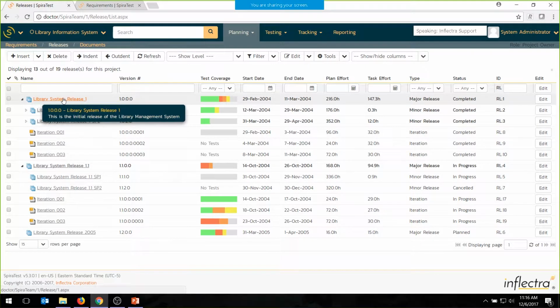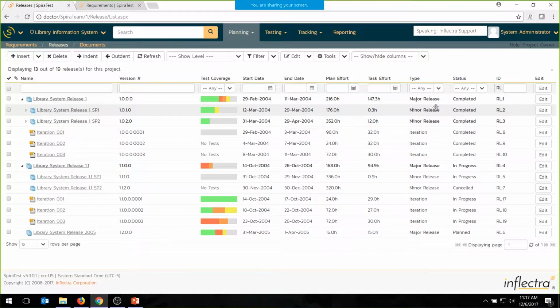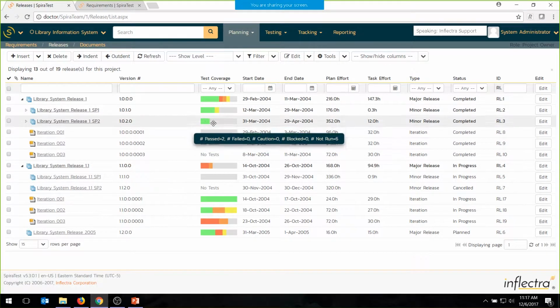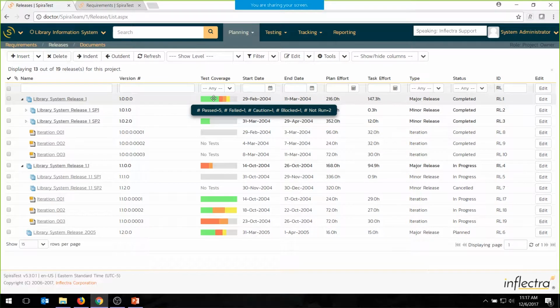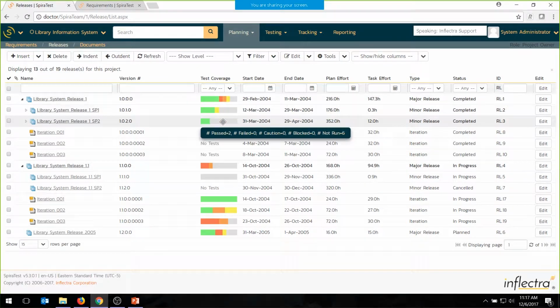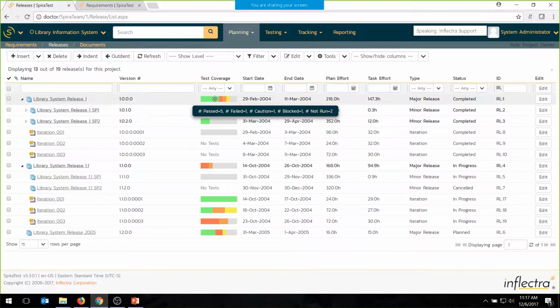So for example, release 1 is a major release. Under that, we've created two smaller releases that we've labeled as a minor release. Any tests I run against a minor release or an iteration, they will roll up the tree and will impact the metrics of the parent release. So if I was to fail all these tests here, it's going to impact the status of this parent release.